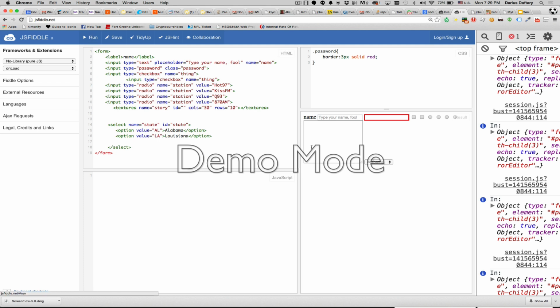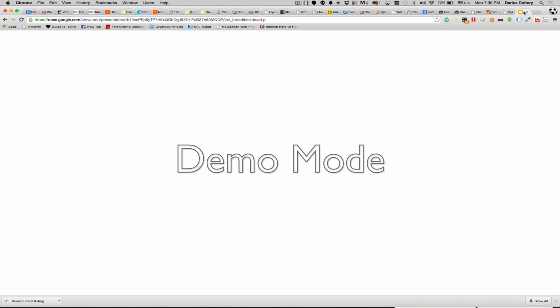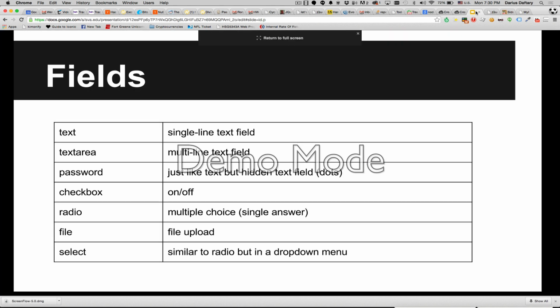Let's run it. See this drop down? Another thing you can do is say which one is selected, and then it's just going to auto-select Louisiana. Get it? Select. That's a select. Did we have others I didn't go through? What else do we need to go through?